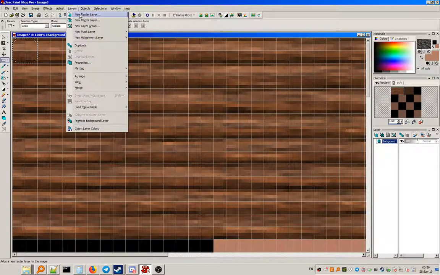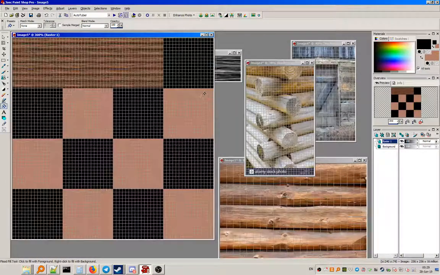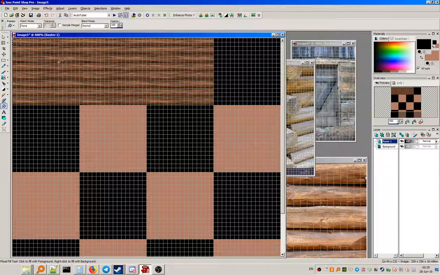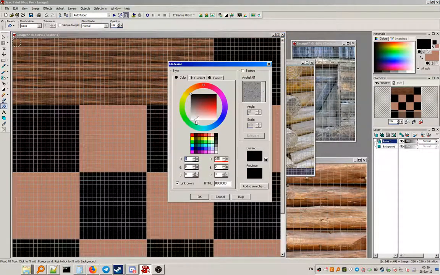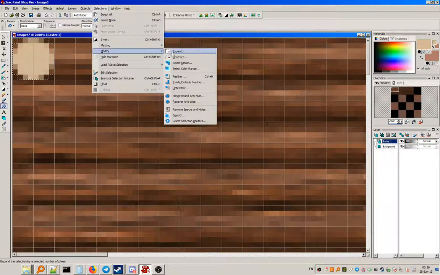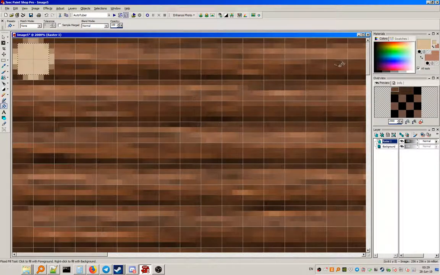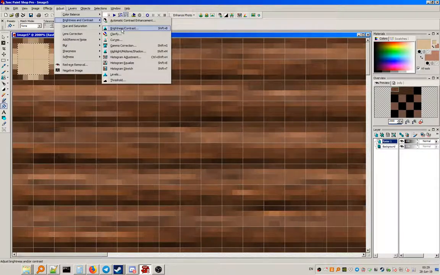and I'm gonna create a new layer, and then I'm gonna pick an appropriate color. So it's probably gonna be a little bit of a brighter wood in the middle, like this. And then I'm gonna shrink the selection by 1 pixel.